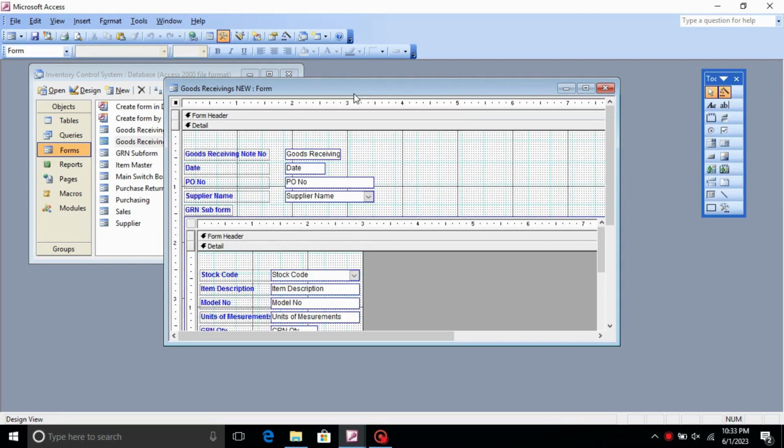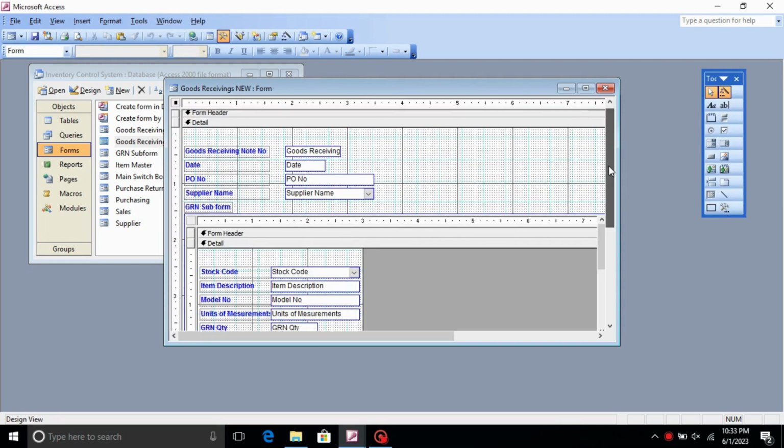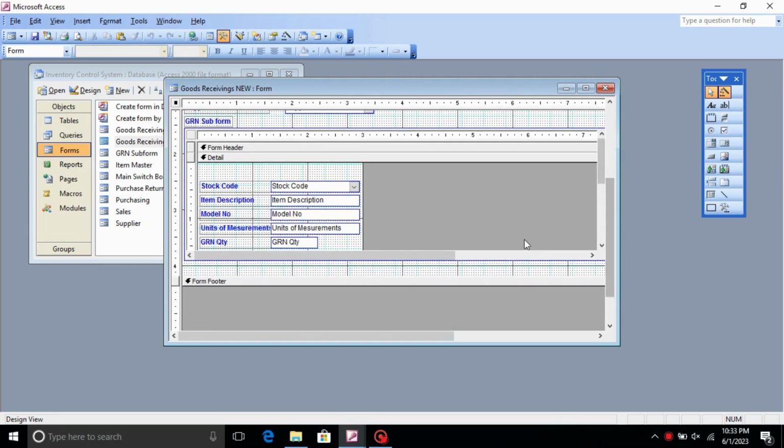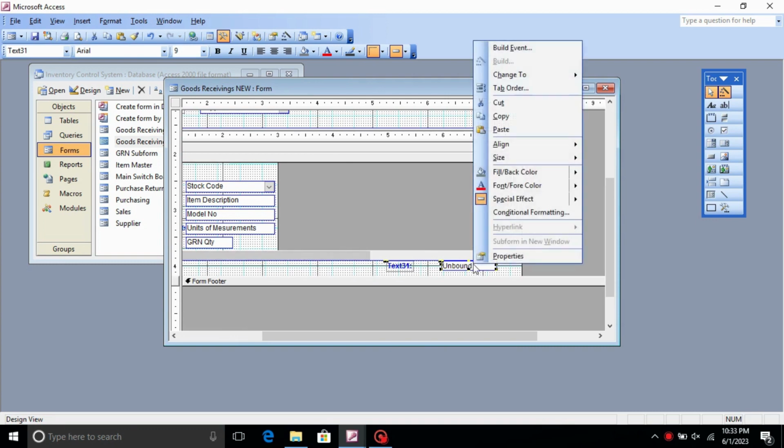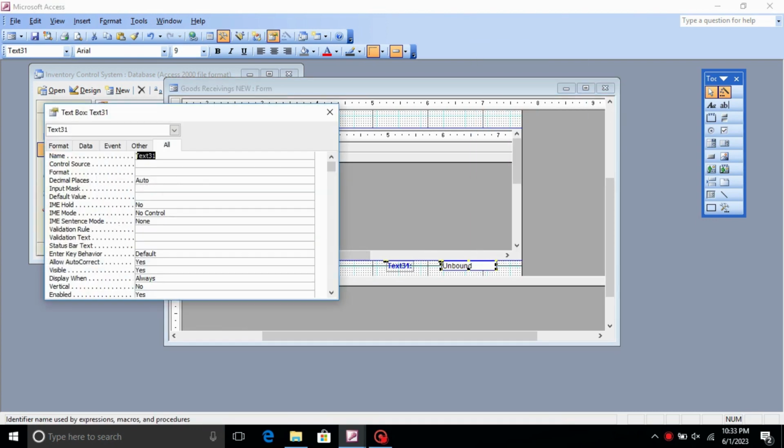In the design view, select the text box command from the toolbox and drag and place a text box into the form footer or bottom of the form detail. Click on the unbound field and in the text box properties change name as GRN subtotal and click on the three dots of control source and open expression builder to give the following command in order to display total amount of the subform. GRN subform within square brackets and type $sign and type form with exclamation mark and type GRN subtotal as shown in the screen.